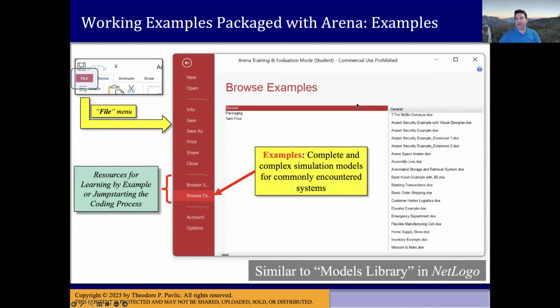But maybe you do want to see a full example. Well, then go to Browse Examples, and you've got general packaging, tank flow. Each one of these has a bunch of fully working models, and these really are fully working. They demonstrate everything: animation, 3D, a huge number of modules, very complex examples, a wide range of applications from space travel to banking, to assembly lines, to harbor logistics, to elevators, a bunch of these. And again, I mentioned the animation. I don't do a lot of animation in the Arena that I teach, but the ability for Arena to animate these DES models makes them really valuable to your stakeholders to really understand what's going on. So definitely take a look at the ways in which you can make use of animations there.